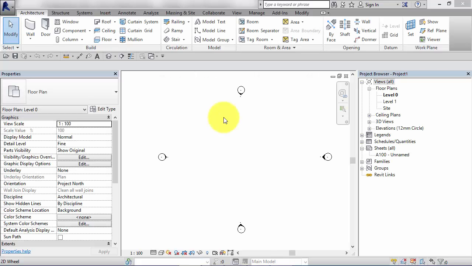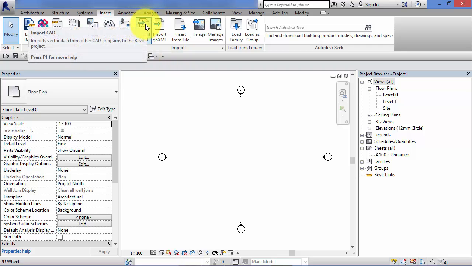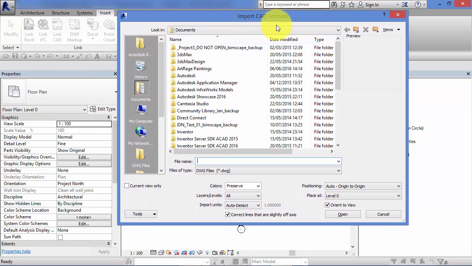Now, whether you decide to link or import your CAD file into your Revit project, the actual process of getting it in there is virtually identical. So remember, you need to switch to the Insert menu, decide whether you're linking or importing. I'm just going to use the Import CAD button now just to show you the dialog box. I say this is virtually identical if you choose to link CAD.